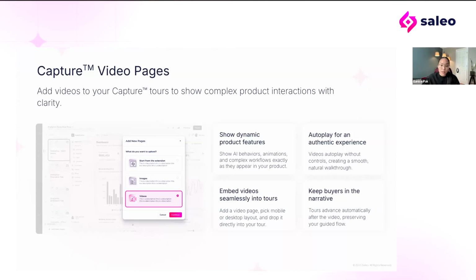This can be really great if you're showing more dynamic product features, particularly things like AI bots or AI behaviors, where you want it to show a little bit more of your AI thinking or processing, and you want to show that more realistically. If you have more complex workflows with lots of different steps, videos can also be a great solution. Videos will autoplay, and if you have sound as a part of your video, it will also be included on that particular page.